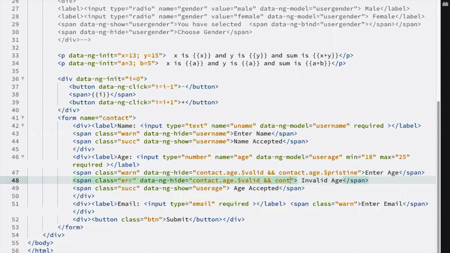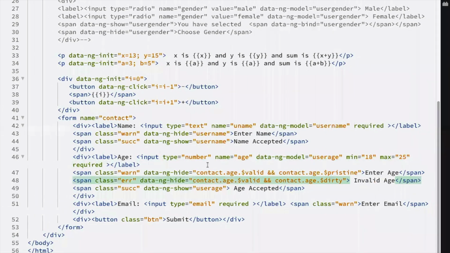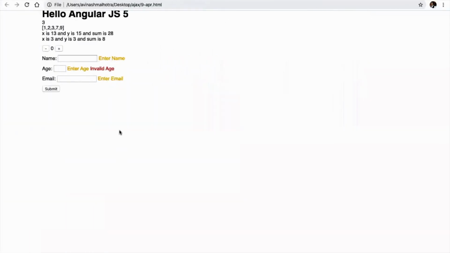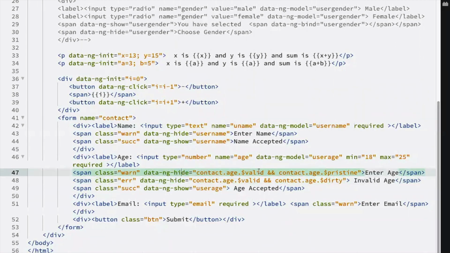And contact.age. See, the name is age. Dot, this is after interaction, so it's $dirty. So dirty means after interaction. These things are not working. One second. Contact is the name of form. Dot age. Dollar valid. So this is ng-hide. One second. This is valid for interaction.